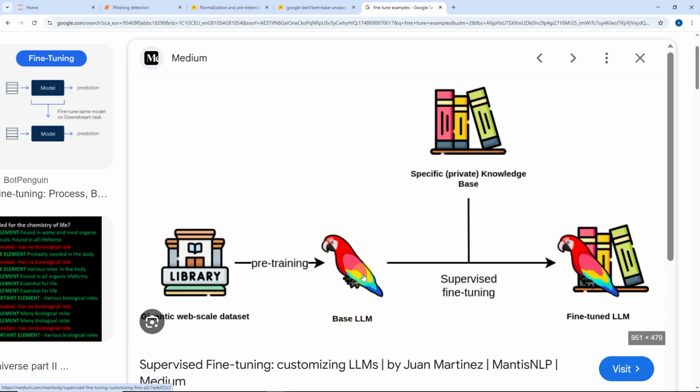What I'm doing here, I'm picking that parrot, which is already a complete BERT. I'm training this BERT on my specific data, which is phishing email, supervised fine-tuning, which I'm doing at this moment. Now after training, that model will be more knowledgeable about that specific domain, which is phishing email.